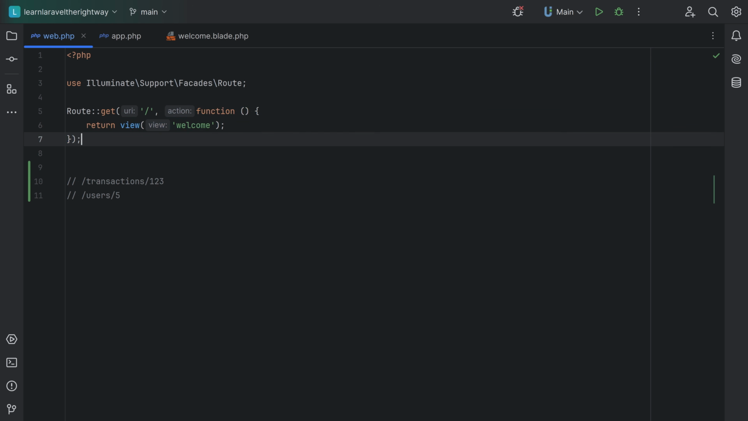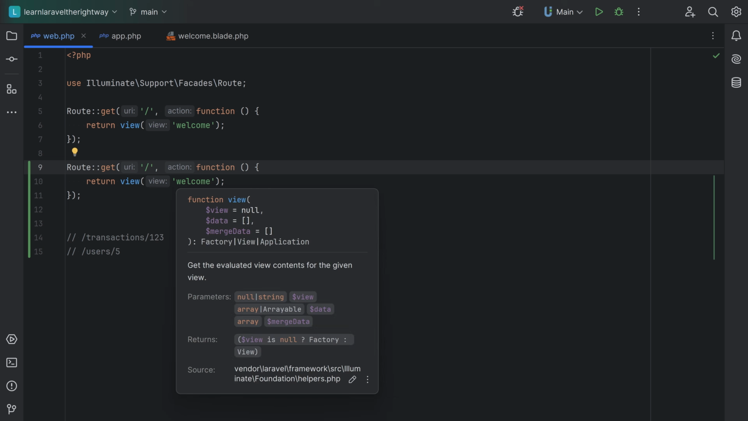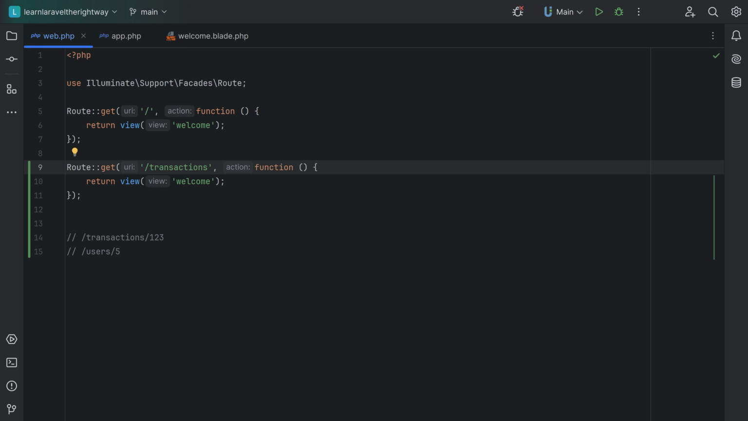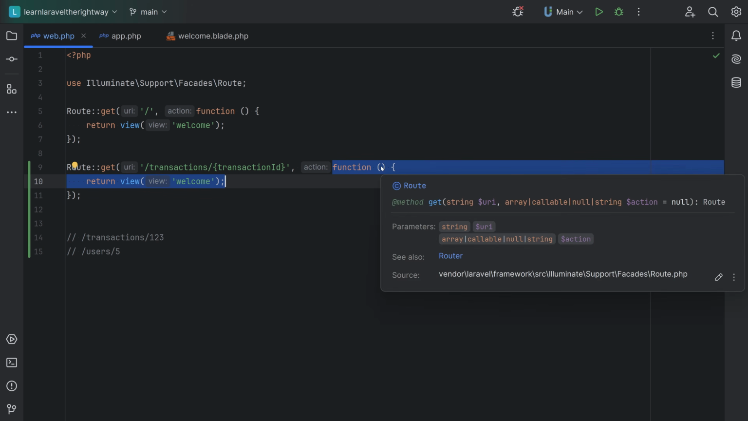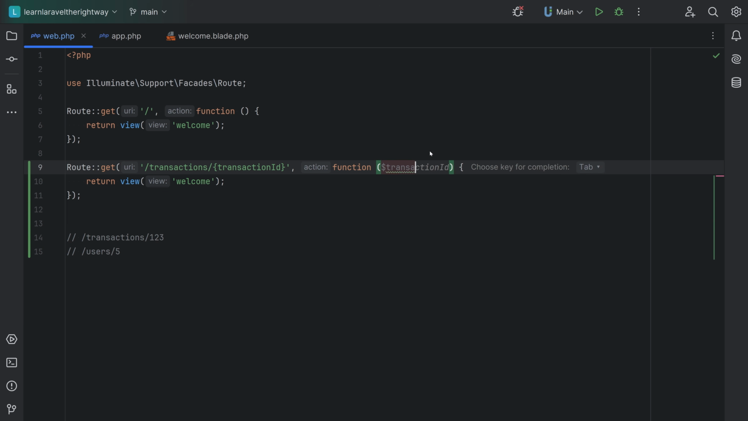So let's duplicate this route here. Let's change the path to /transactions. And then to define a route parameter for transaction ID, we just need to enclose the parameter name within curly brackets. So we'll do open curly brackets, transactionId, and then close it. We can then access this value within our action, in this case a closure, by simply defining that as a parameter of the function. So we can do $transactionId, and Laravel will basically take the value of this and pass it to this action, and we should be able to access it this way.